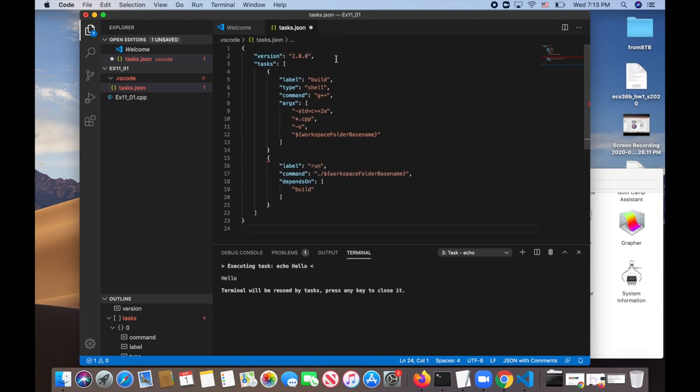The same thing, version 2.0.0, and we have tasks. I actually have two tasks: one is to compile the code, one is to run the code. The first task is called build, and the command is G++, the compiler. Now I need to add some arguments. That's important, just like any command, you have to do that.